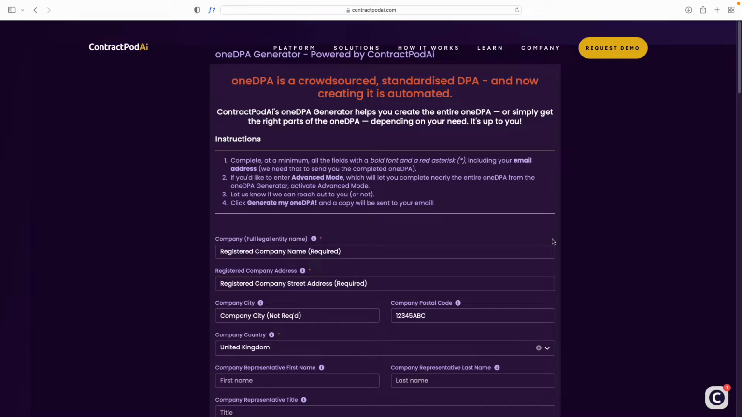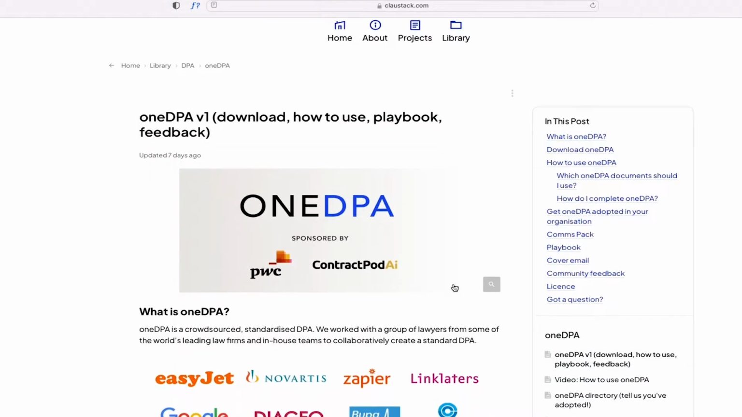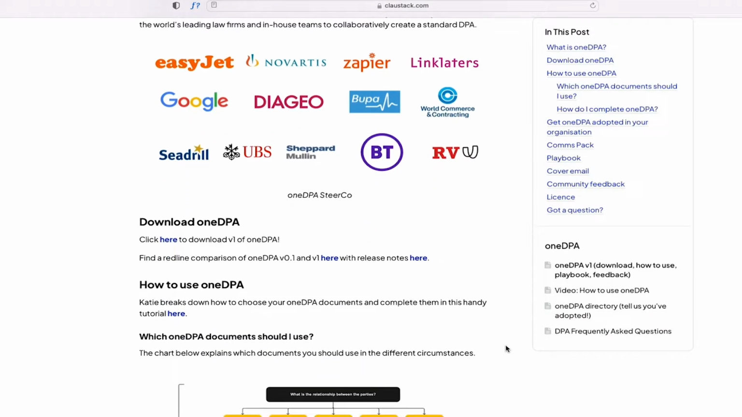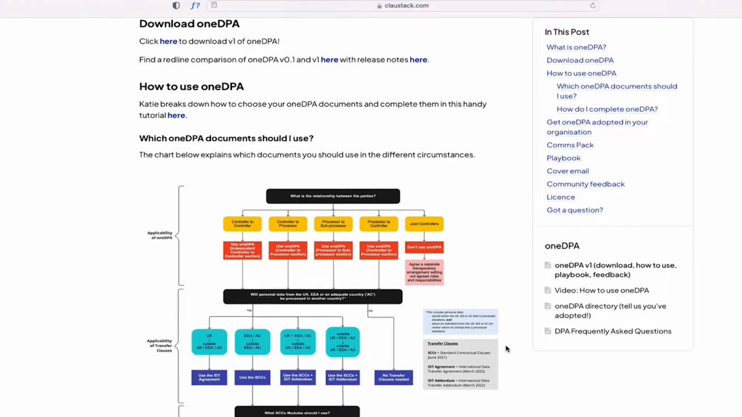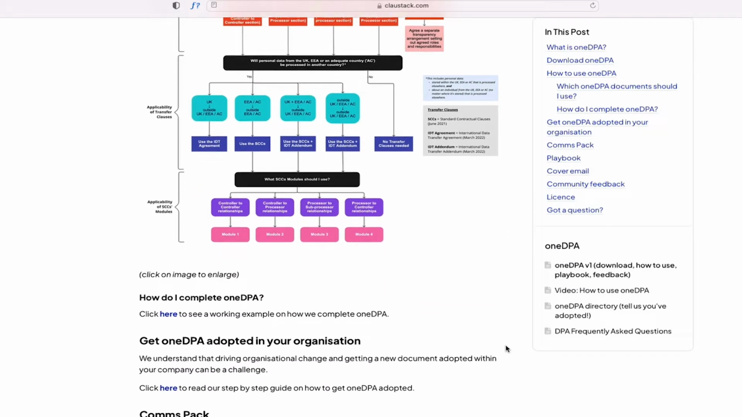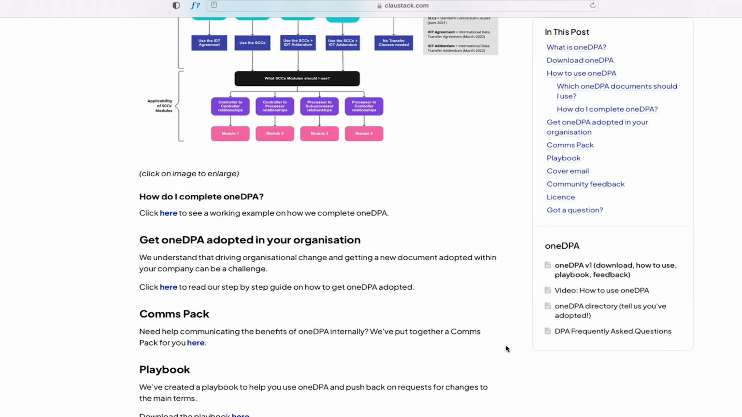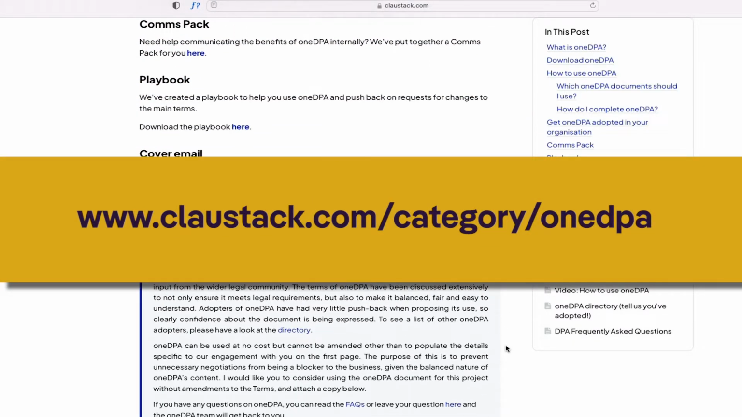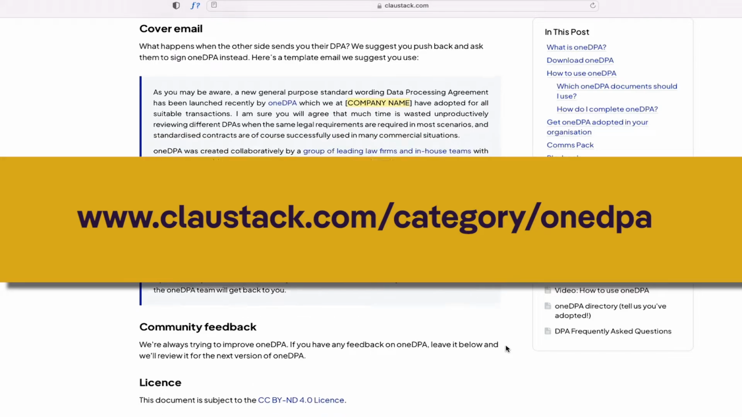If there is a question or field that you are unsure of, hover over the eye icon located next to each question for more details. There are additional resources available to assist with using oneDPA, including guidance about which oneDPA version to use or a playbook facilitating the oneDPA negotiations. You can access these resources at www.clawstack.com/category/oneDPA.